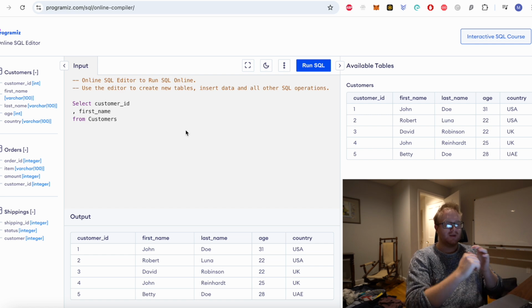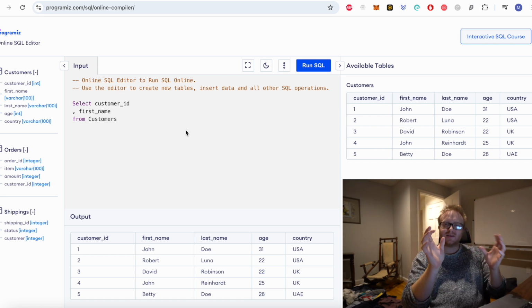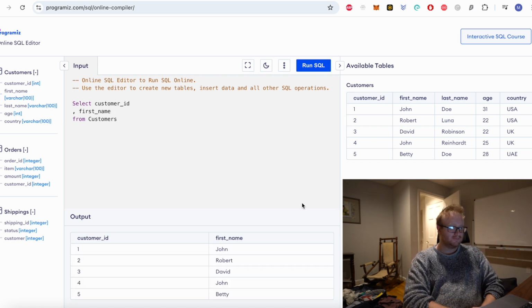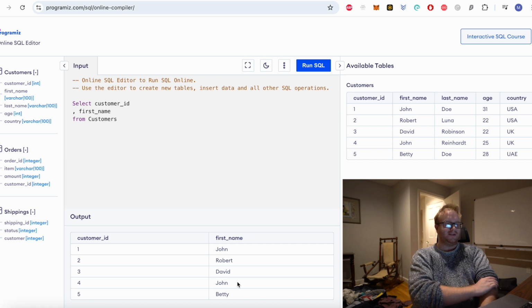And what this is doing is it is just specifying the 2 columns that we want to access from that customers table. And hopefully this should return to us only data from the customers table that matches the columns in customer ID and first name. So let's give that a run. Boom. Look at our output. We have customer ID and the first name. 1, 2, 3, 4, 5, John, Robert, David, John, Betty.